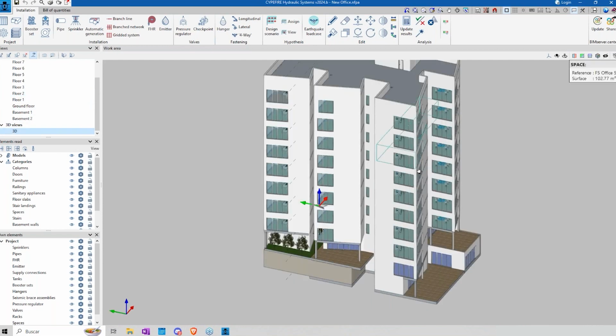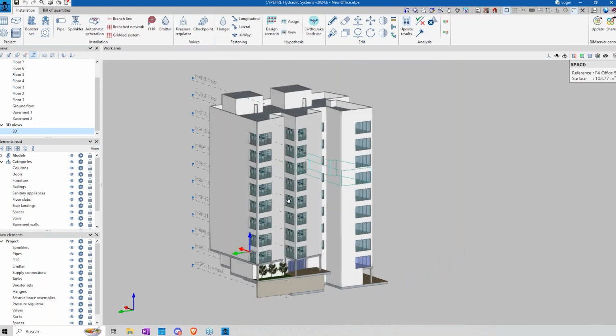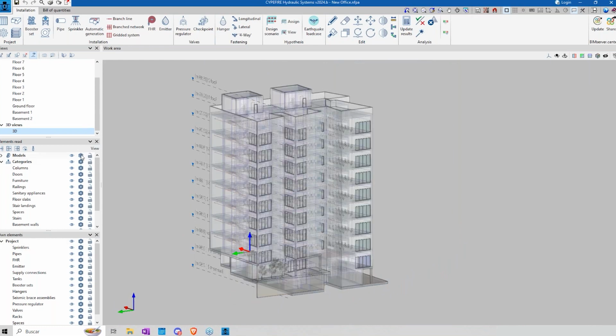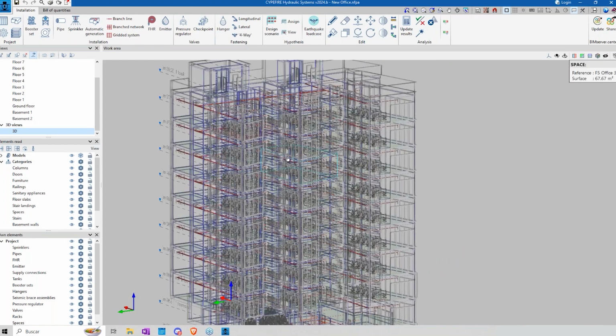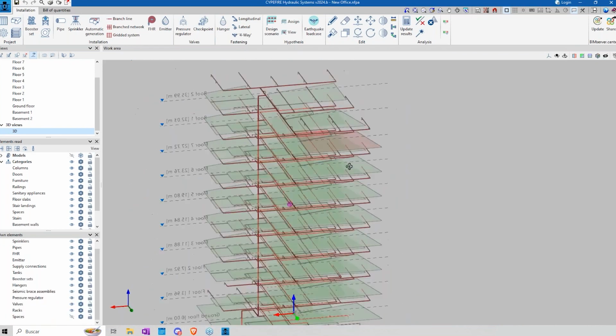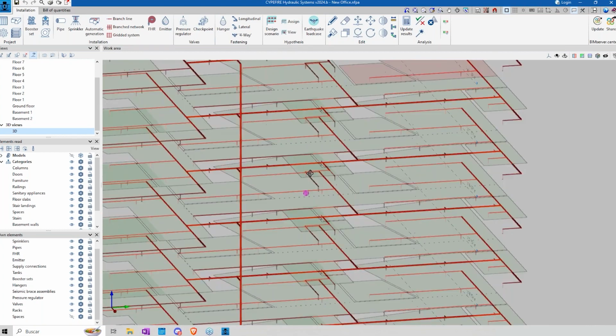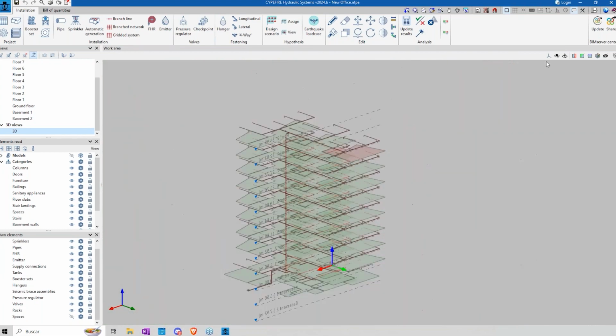I have my 3D building. The building came from CYPE Architecture. I can change the view of it. I can remove the view of the building. I can remove the spaces. And you see that I have a full installation for my building of the sprinkler system.